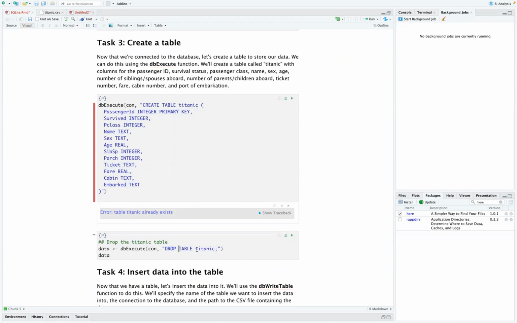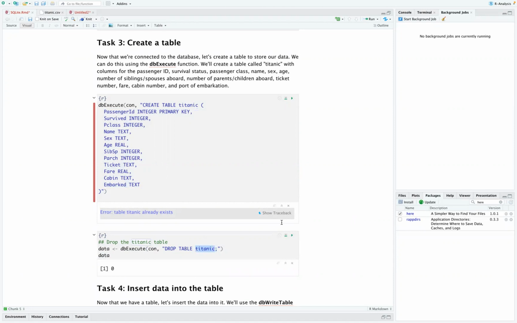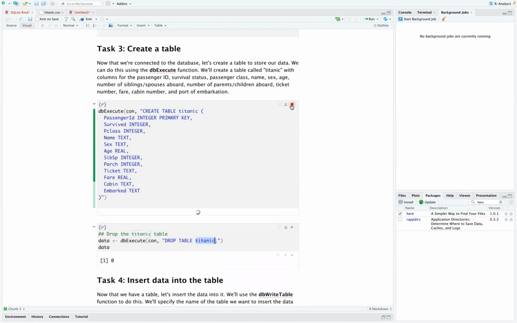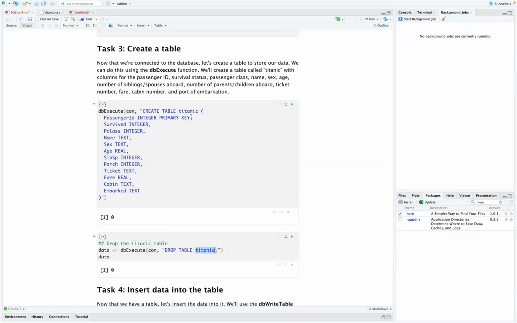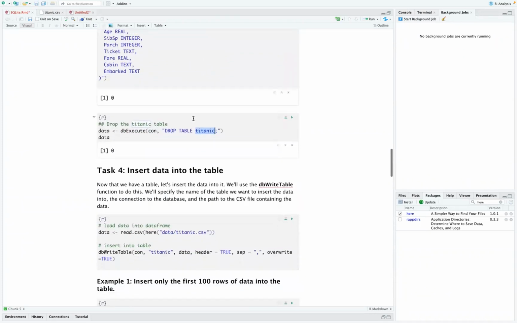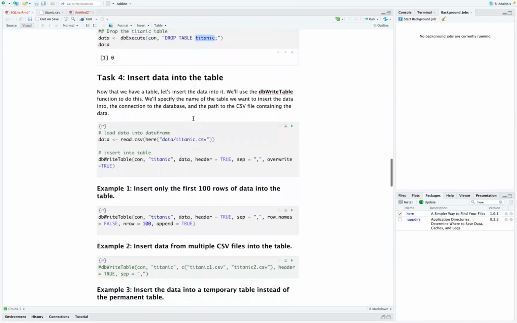Drop a table and then we specify the name of the table. So I'll run this. I can see now that's successful. Now when I run this again, we can see we've created the table Titanic. Okay, now we already have our table. It's much easier now to enter some data. So let's go and add some data.